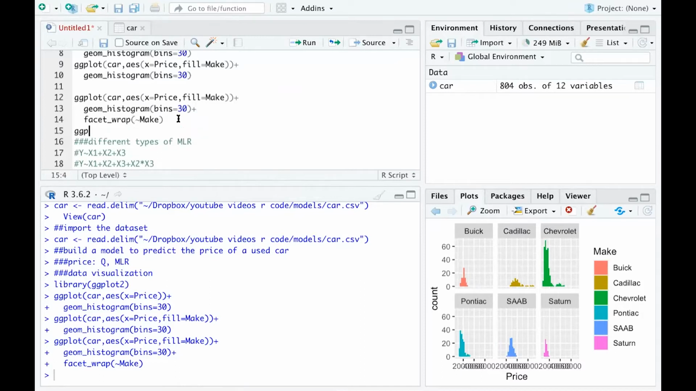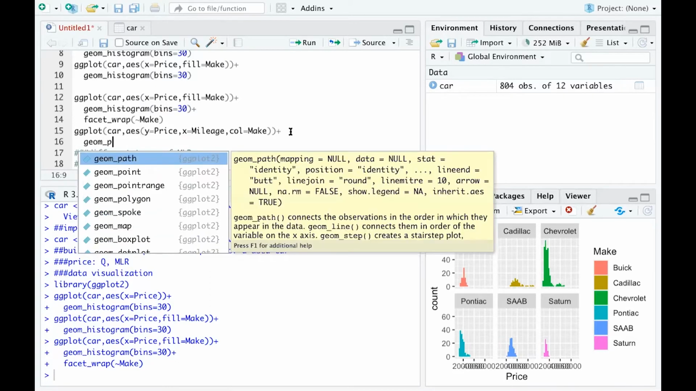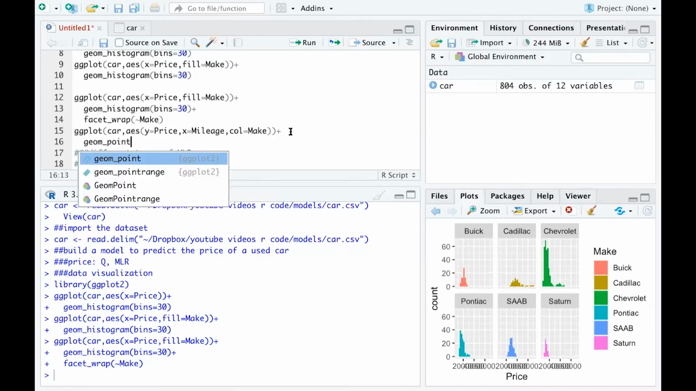Then you may want to check a scatter plot, like what is the relationship of the car price with a numerical variable. So you can let y equals price, and you can let x equals mileage, which by common sense, we would think the more you use your car, the lower the price might be. And you can also show those colors according to the make of the car. And then we use the point, which is the scatter plot.